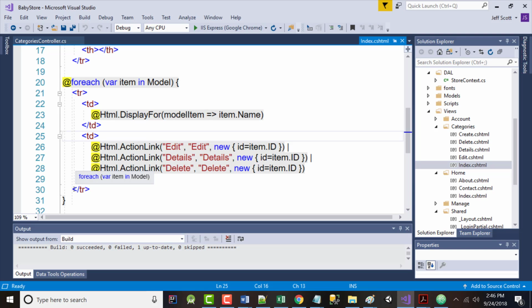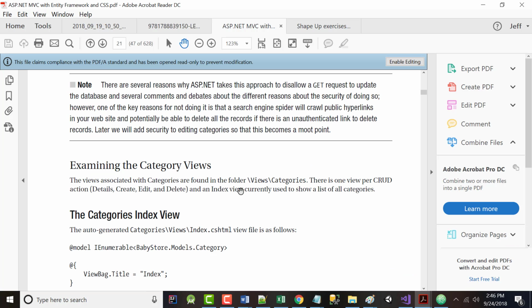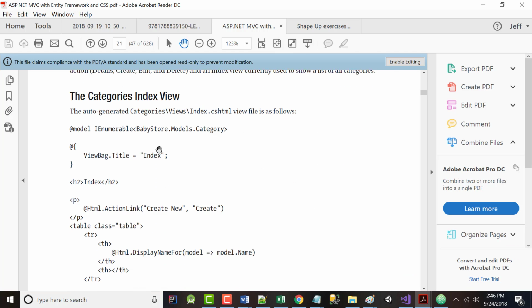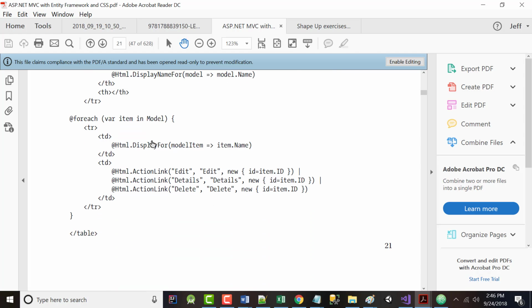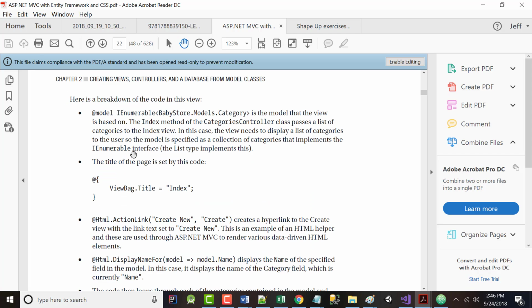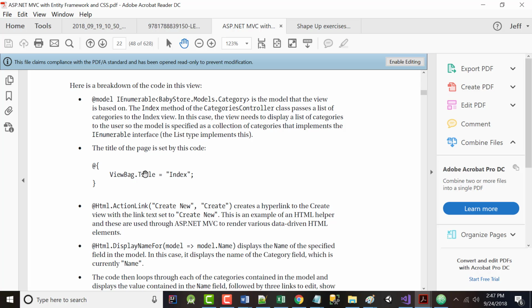So they break it down on page 22. And I'm sorry, this is taking longer than I thought, but I want to make sure you get it, or as best as I can explain it to you. Here is the breakdown of the code in the view. So they're explaining everything, even the line I missed at the top that says model IEnumerable. What IEnumerable means is it'll hold any type of data. That's what the enumerable means in this case.